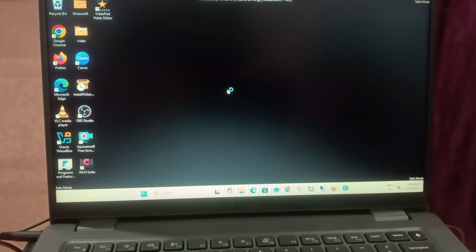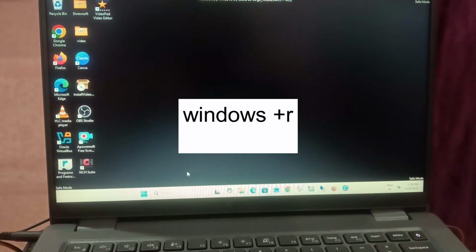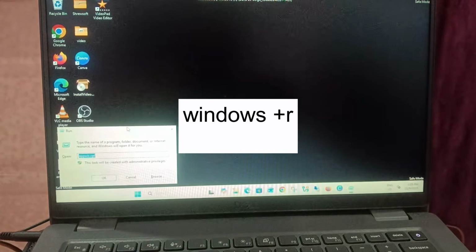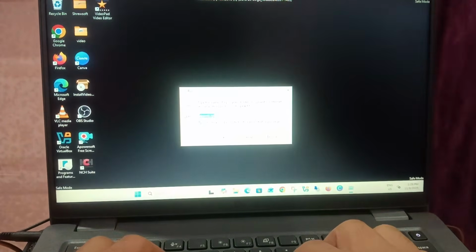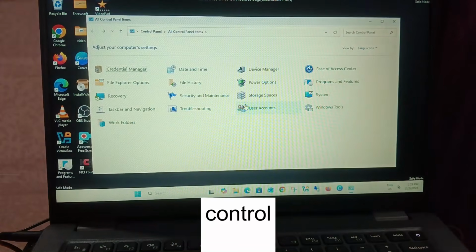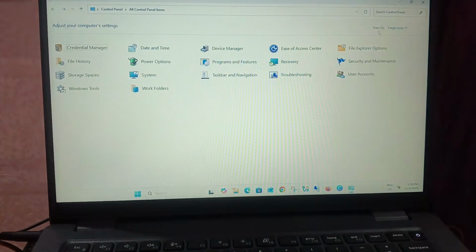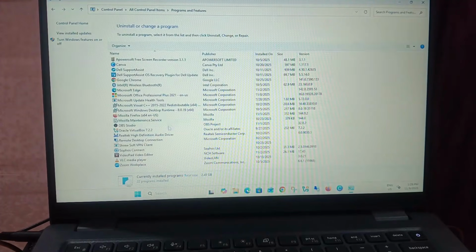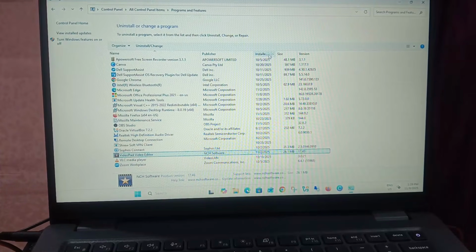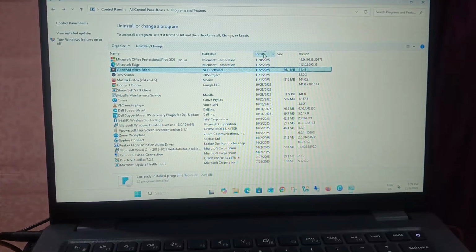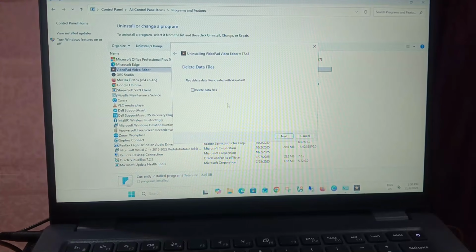So what we can do in safe mode is open the Control Panel. If the search bar is not working, you can press Windows plus R key and open the Run command. Type control and open this option, Programs and Features, and uninstall the recently installed program. Search with the filter, choose the latest one, then click on uninstall the software.